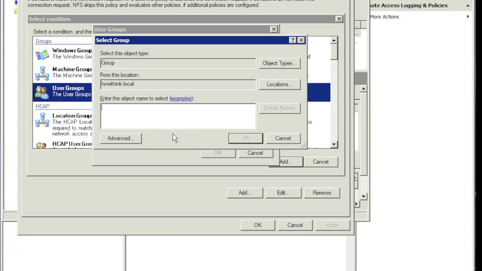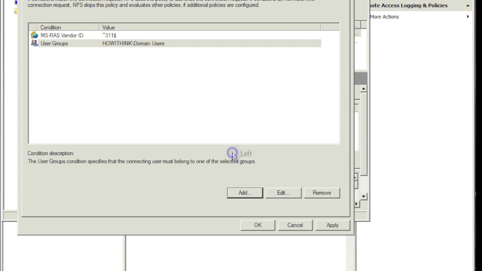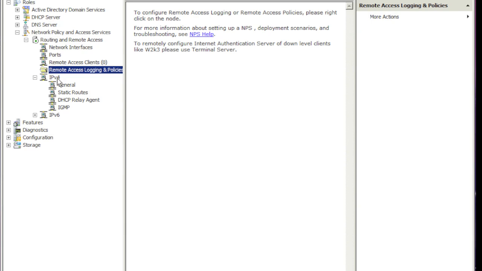The group we're going to add is the domain users, or whatever group you want to specify, and you want people from that group to be able to VPN in. Obvious choice is domain users. Click OK. And click OK. And there you go. You click apply. Click OK. And once you do that, close it.